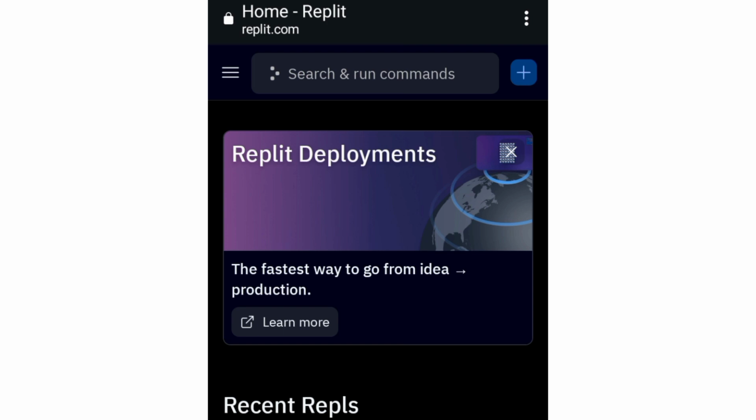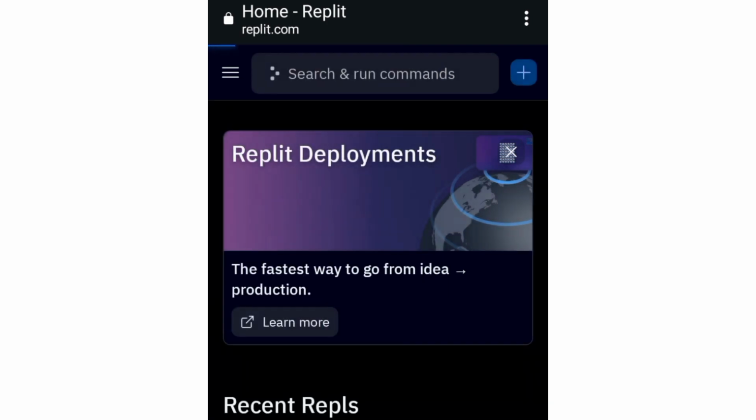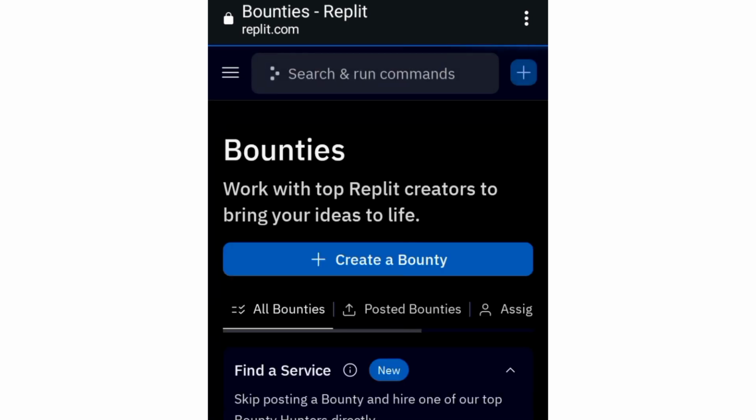This is the site. Once you log into your account, you can click on the three lines at the top left corner of the site right here. Then the next thing is to click on what you call bounties. Once it's opened, there are a lot of offers or projects available. You can choose from any of them. If you think you are able to do any of these projects, you get paid after you are done with the work.